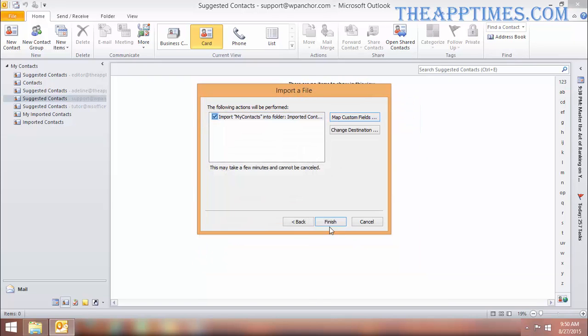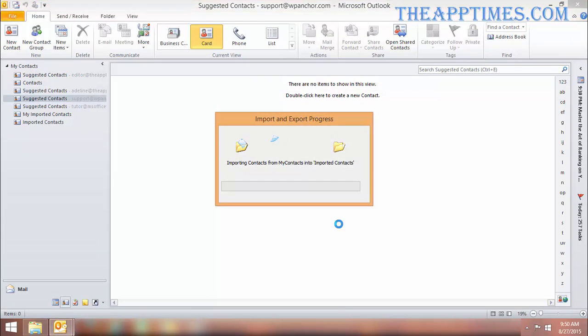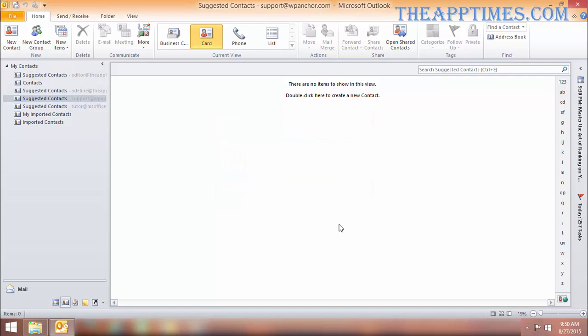When this is done, click OK and then click Finish. Your contacts should now be imported into Outlook.